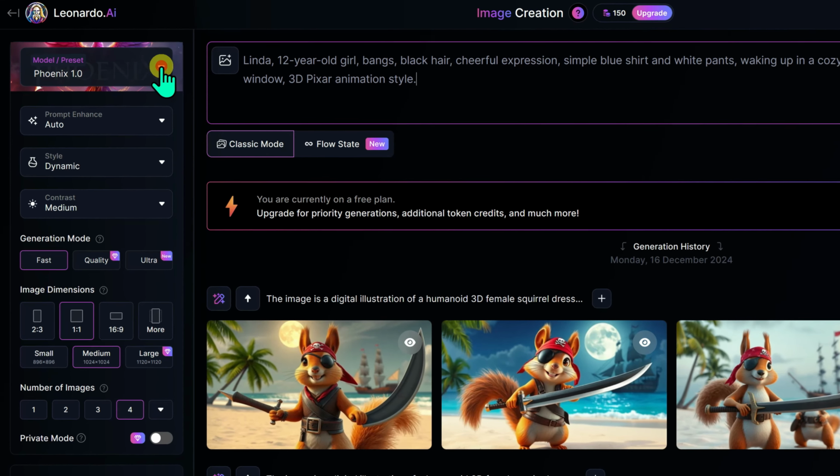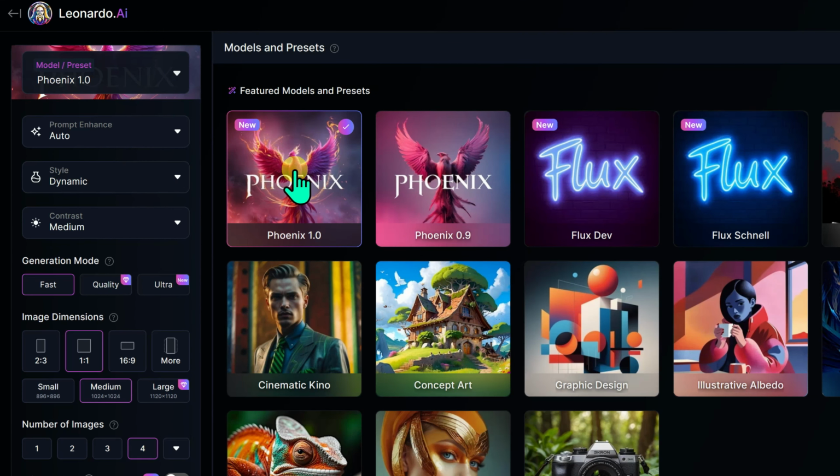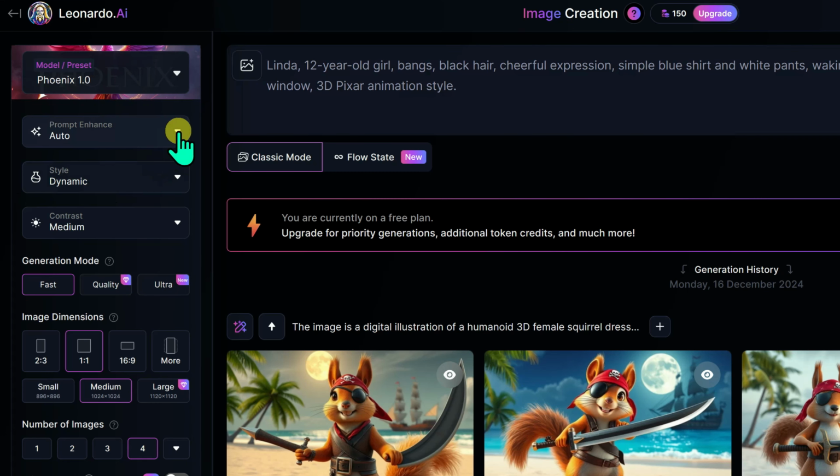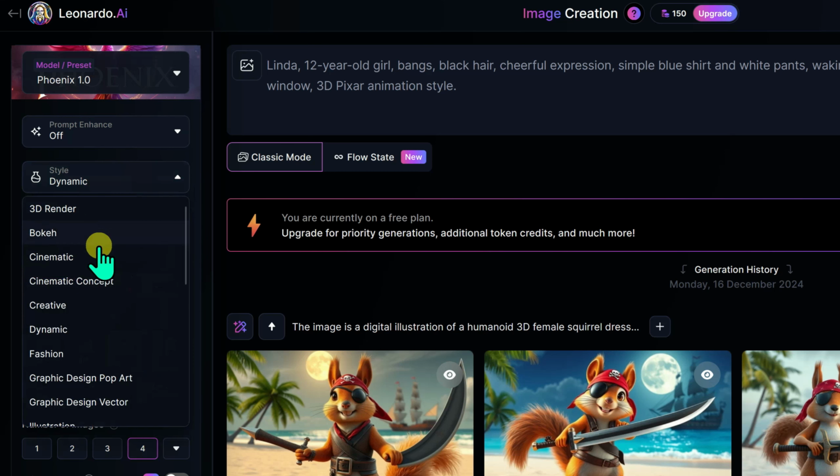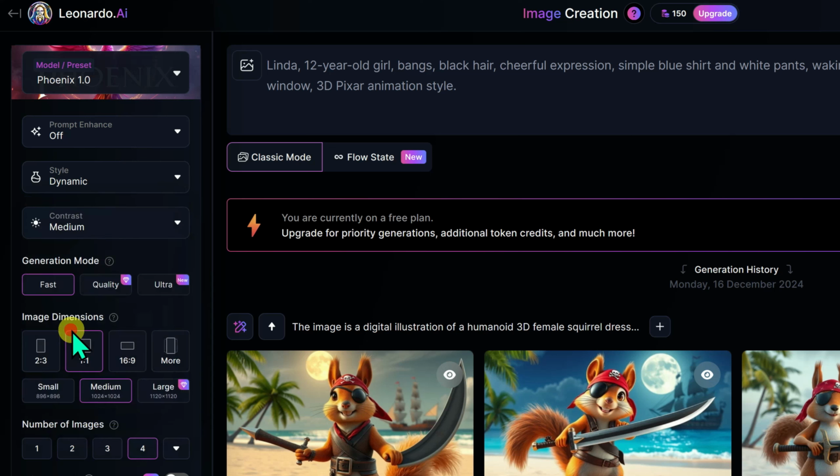From the preset drop-down menu on the left panel, select the Phoenix 1.0 model, Leonardo's latest image generation tool. In the Prompt Enhance drop-down, choose Off to maintain control over the output. Under the Preset Style section, select Dynamic for a vibrant and engaging look. Set the generation mode to Fast for quicker results.